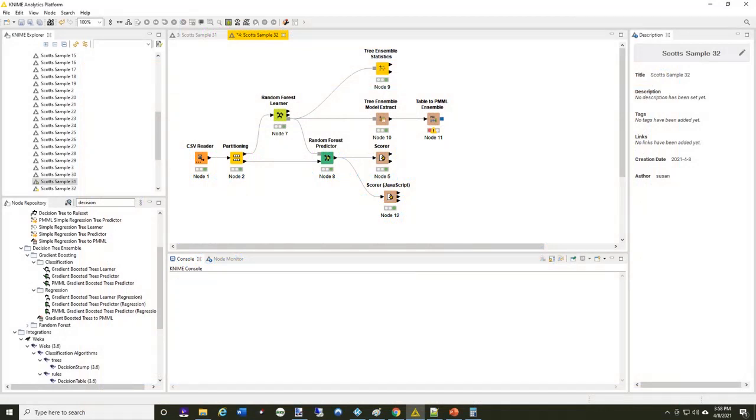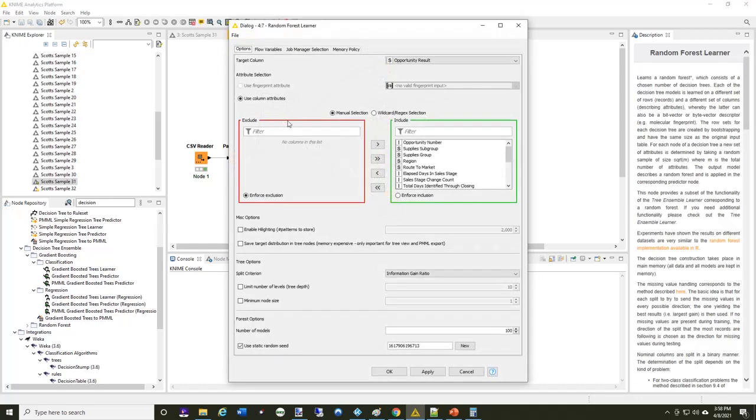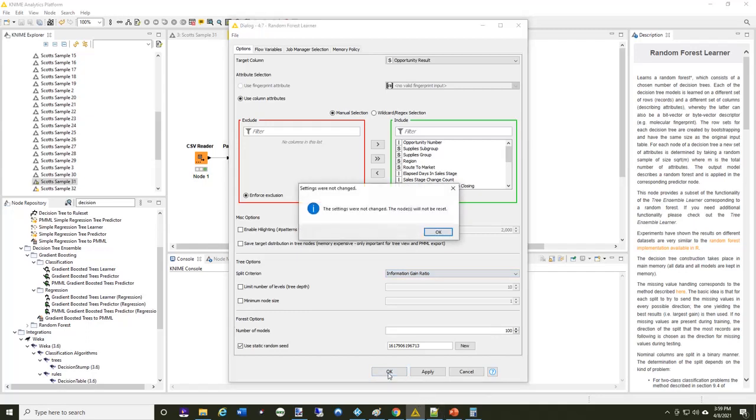All right, so let's look at a random forest. A lot of this still looks the same. I've still got a learner and a predictor. When I configure the learner, I've told it the target is the opportunity result and I've left all columns in play. I'm using the information gain ratio, which means I'm using C4.5. You can still pull in the Gini index if you want to go down the other path and use CART. So that's still available, but I can now tell it the number of models I want to generate. And each model will be different. That's what's going to be so great about this solution.